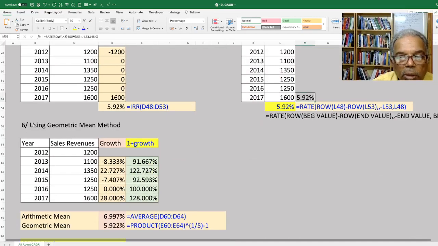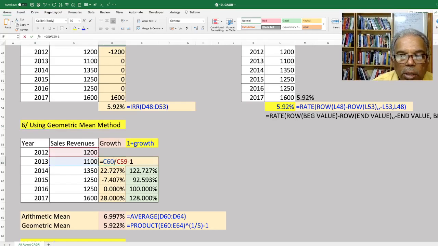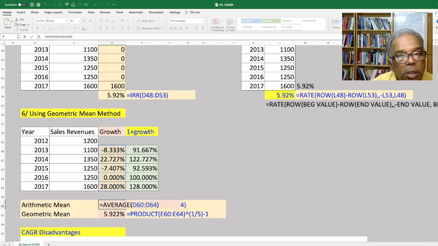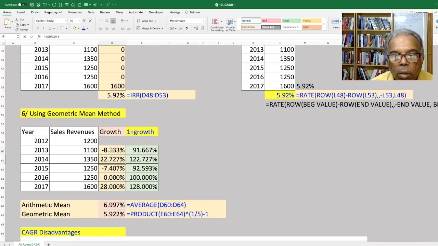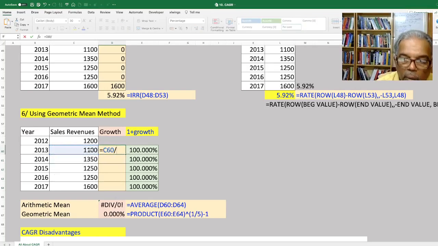Now the last method, using the geometric mean method, is very important. So what is the geometric mean? We know what an arithmetic mean is. Arithmetic mean is nothing but the average of the growth. So first we need to find out what the growth is here. The growth is nothing but the next year period divided by the previous year period minus 1. So we got the growth for the 5 years out of the 6 years.